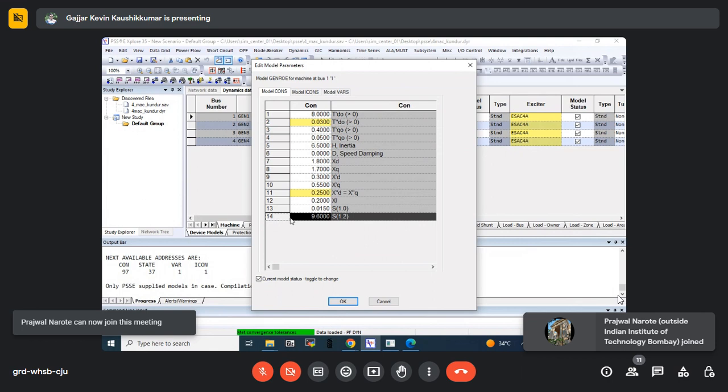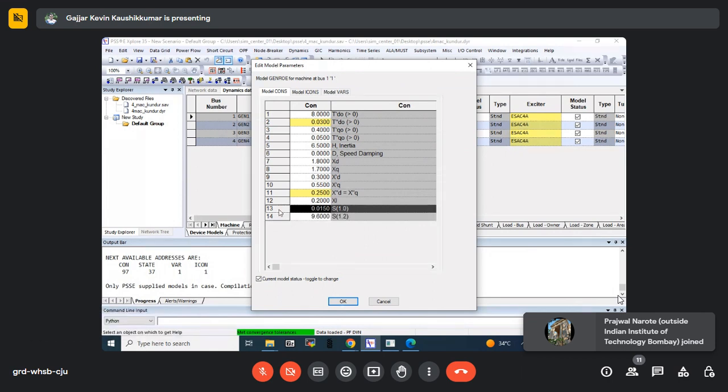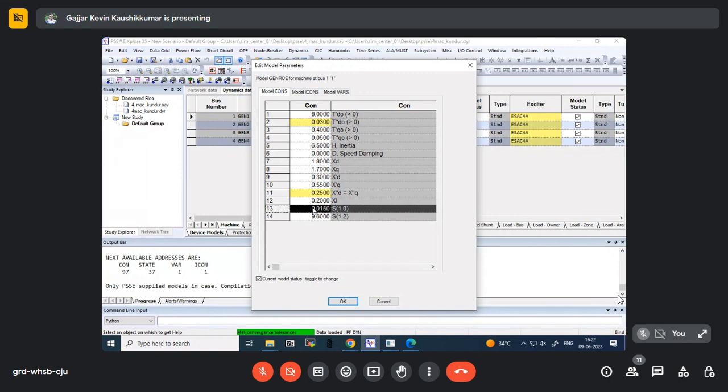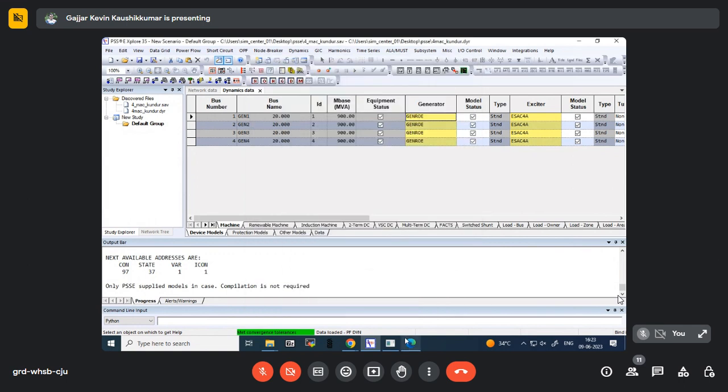What it means is that at open circuit voltage of 1 per unit, what is the value of S that we have to enter here? And at open circuit voltage of 1.2 per unit, what is the value of S that we have to enter here? So how to calculate the value of S1.0 and S1.2? There is a meaning to it. S means saturation factor. So how to calculate it? So the simple formula is this.